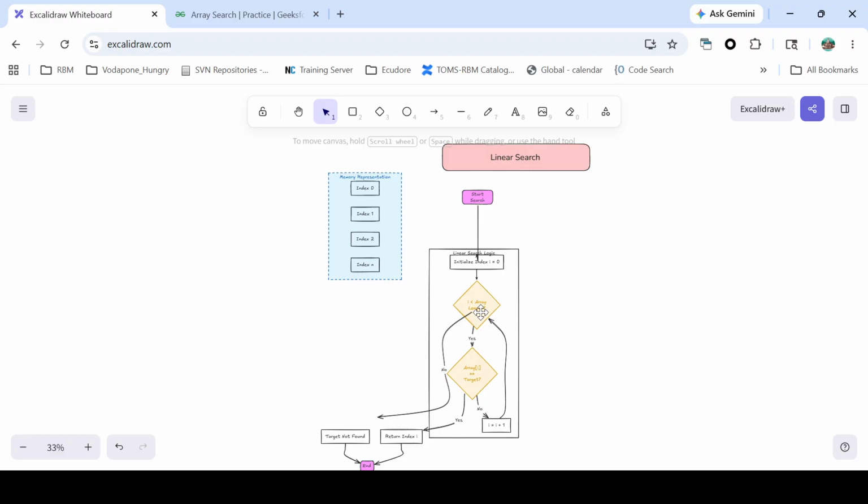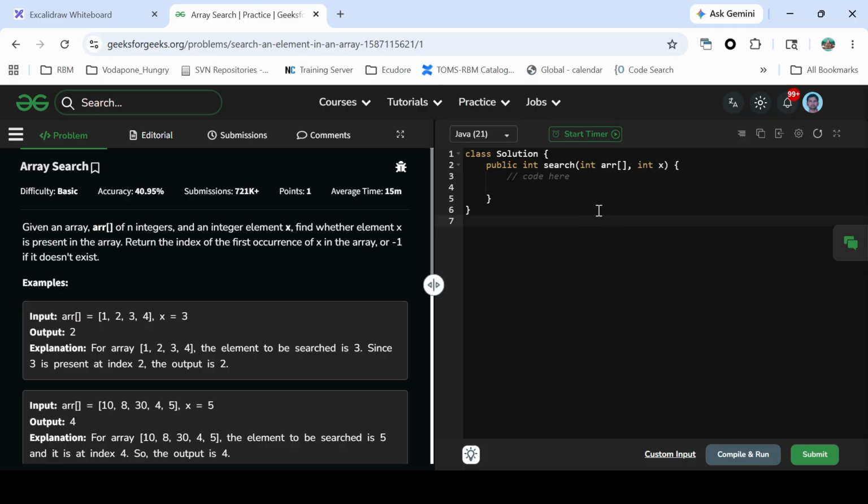If we do not find the value, we just increase i by 1 and start searching again. This is the process of finding the value. And if in the end the loop is finished and the target is not found, the loop will end, and then we have to return -1. So let me write the code for that.